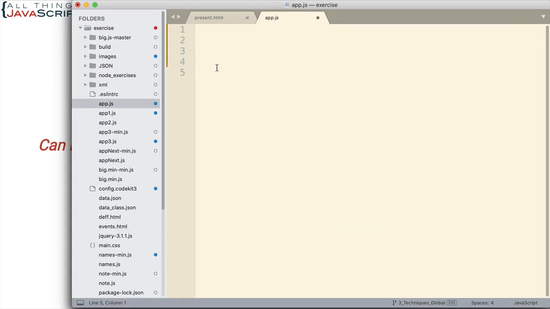So for our example, let's say that I wanted to be able to call a function sum, and I wanted to be able to pass in any number of arguments. It didn't matter how many, and it would simply sum those and then return the total.